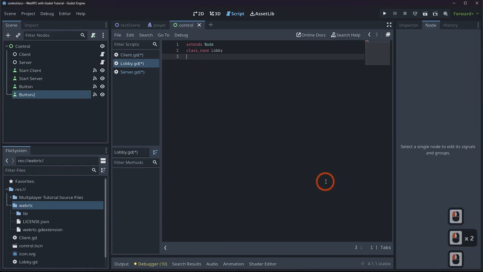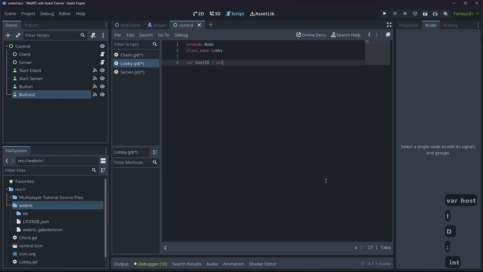So what are some things that a lobby needs to know? Well, I need to know who the host is. So host ID, right? I'll make that equal to an integer. We need to know what players are in it.